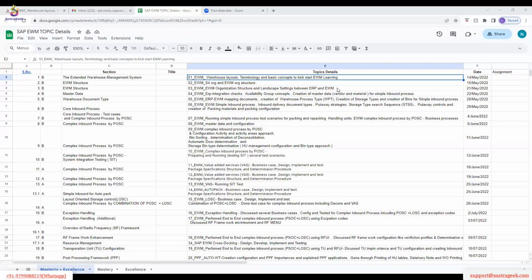But keep in a wider context, today's session is more on the different warehouse layouts. The topic I'm going to cover today is Extended Warehouse Management, where we are going to cover the different warehouse layouts, the terminology and the basic concepts, so as to start the EWM session. I'm going to share my presentation where we discussed a few things last time. Each topic we go into very extensively.